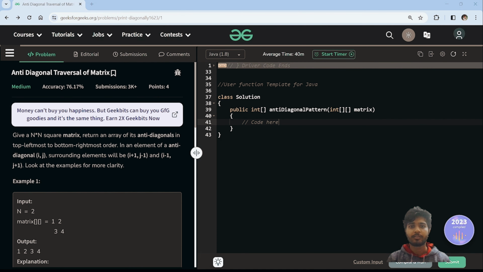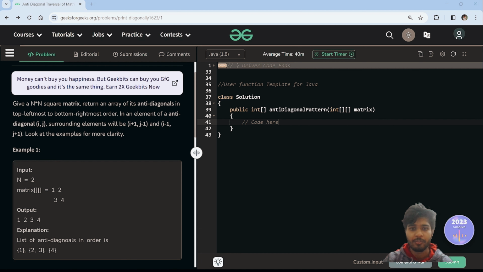In today's video, we are going to dive into an interesting coding problem involving matrices. So we will be exploring how to extract the anti-diagonals from a square matrix in Java. So let's get started. Now before we dive into the code, let's understand the problem.